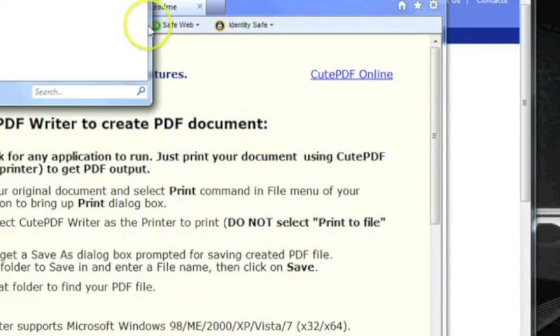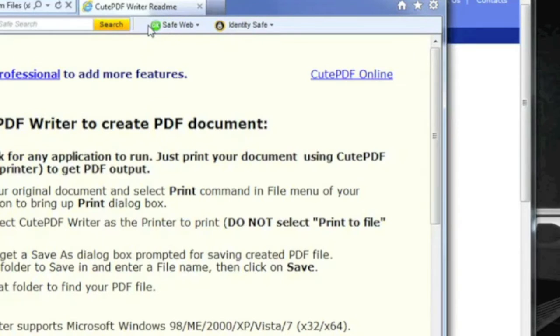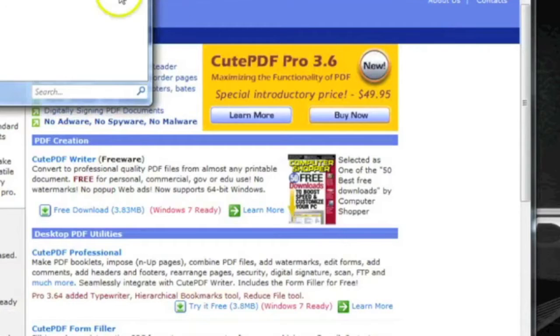Now, for the sake of time, I have already made sure that this works, but I wanted to walk through the install to show you what to expect. Each time you install the program on a different computer, you're going to get this website that instructs you on how to use it. But since you're watching this video, you're not going to want to read that.